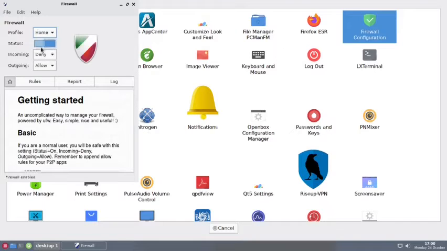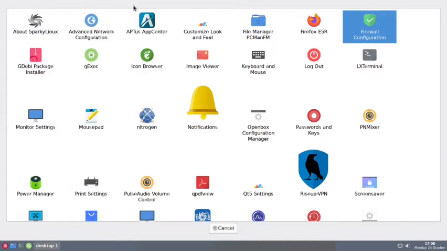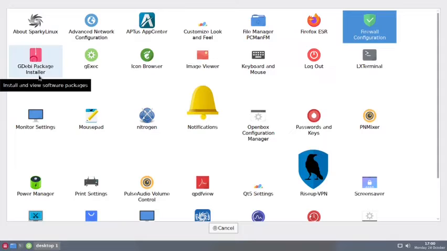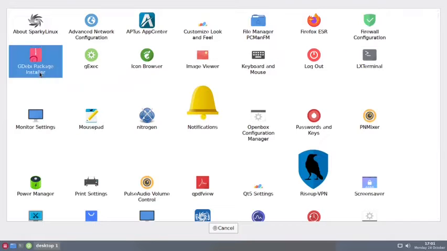So you have to just start it on. It will deny all incoming connections and allow all outgoing connections. So that is fair enough for general users. So we'll keep it started, and it will run in background, and in next boot also it will automatically start henceforth. GDebi package installer is there.